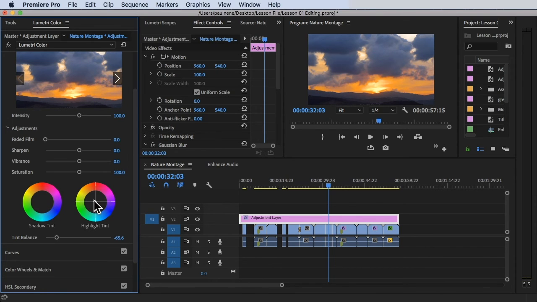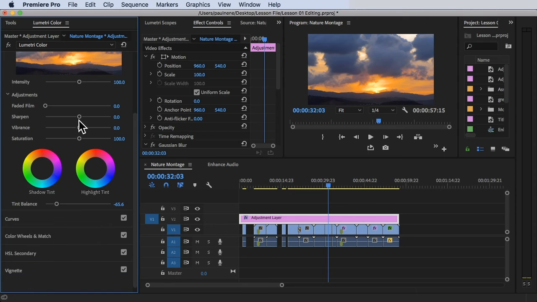Same thing with the highlight tint. You can make it reddish or bluish by dragging this one. If you want to reset, just double click it, and it will go back to the middle. Also, you can adjust the tint balance. It's up to you, and that's it.